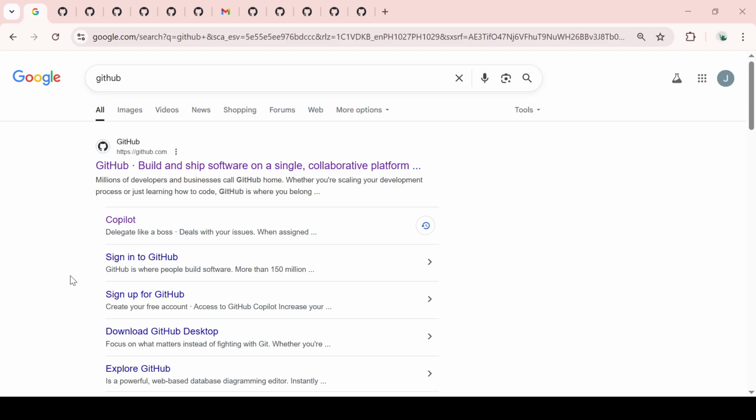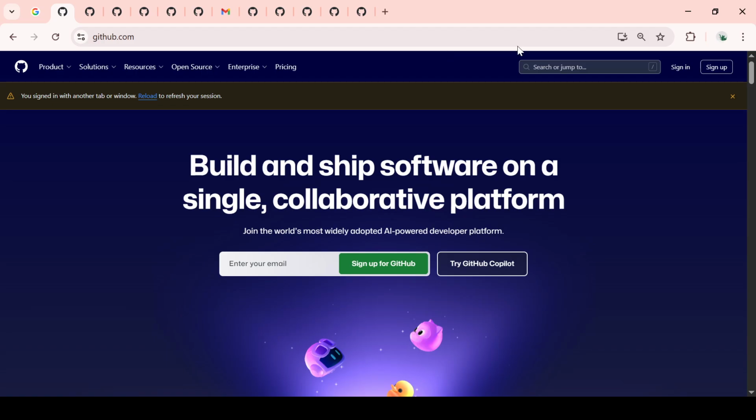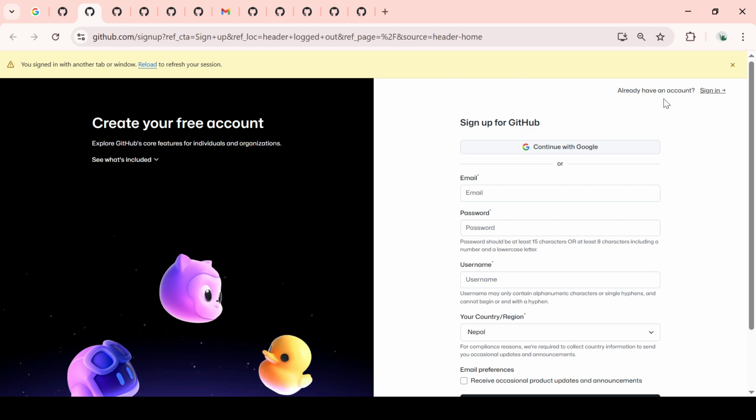Let's start by opening your preferred web browser and searching for GitHub. You'll find it easily at the top of your search results. Click the link to open the site. If you haven't signed up yet, now's the time to create your account. GitHub is free to use for personal projects, so go ahead and sign up. If you already have an account, simply log in using your credentials.